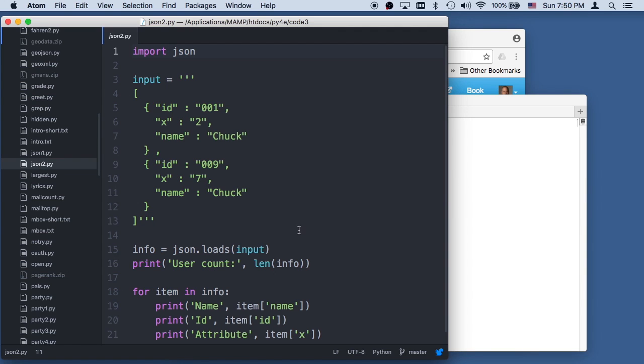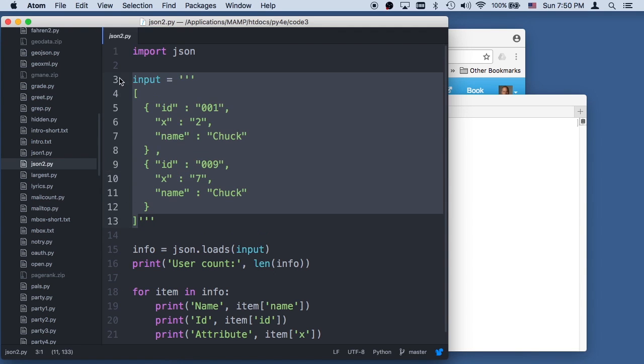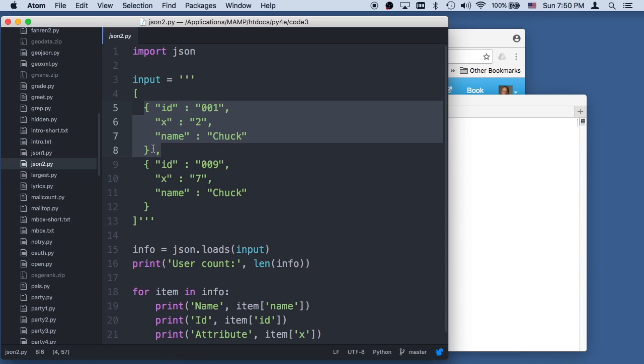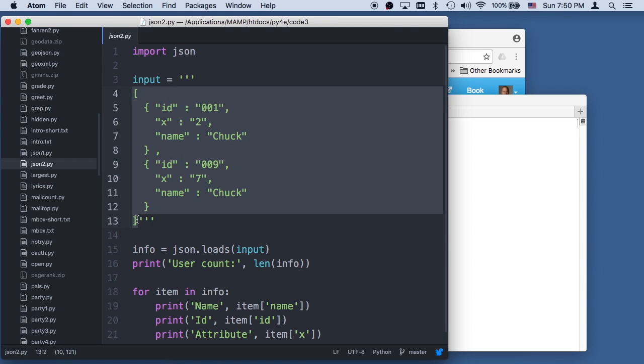And so in JSON 2, we're going to see a list, or an array in JSON terms, but it turns into a list in Python terms. So this is a list of dictionaries. In JavaScript, that would be an array of objects, but in Python, it's a list of dictionaries. So we'll just pretend that it's a list of dictionaries. Again, we load the string, parsing, looking for syntax errors.